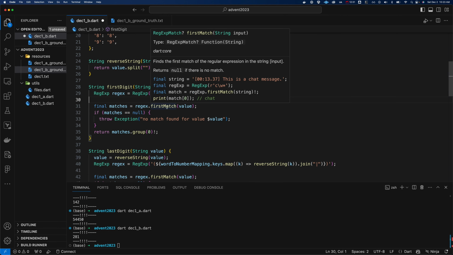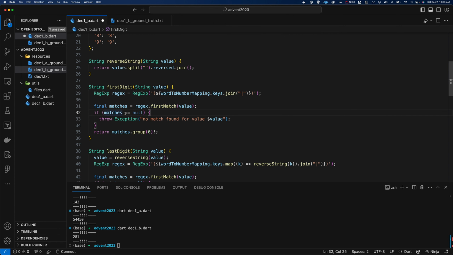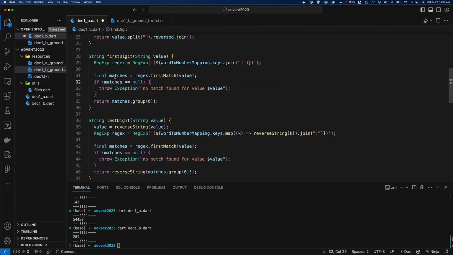What we're doing is pretty basic. We're just finding the first match, and if there aren't any matches, meaning this comes back as null, we want to throw an exception because we've done something wrong here. Based on the data, we should be getting something back.